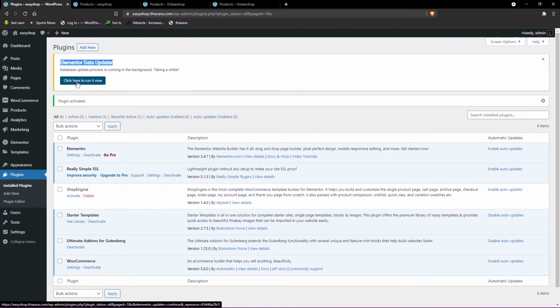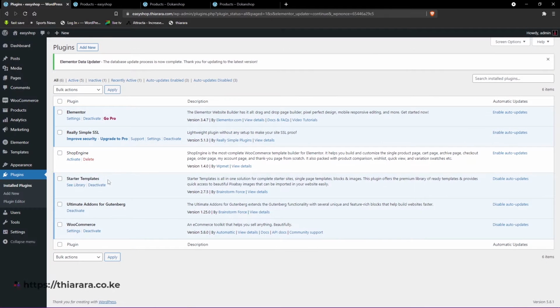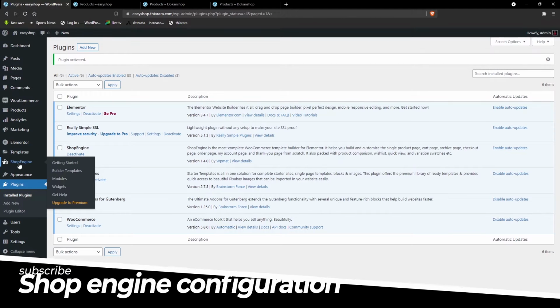Sometimes you may not find it, sometimes you find it, but if you find it, just click here to learn it now. It just takes a few seconds and it will work very well. So the other thing is now we need to activate the Shop Agent plugin. On activating, now on the dashboard menu, we have this button.